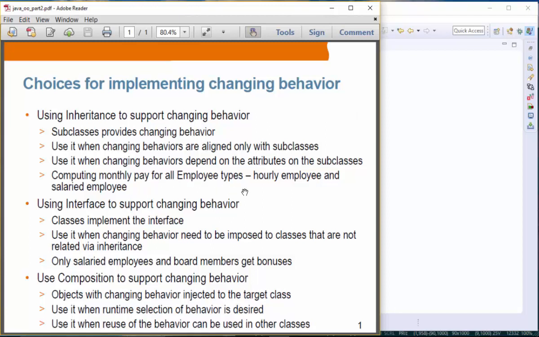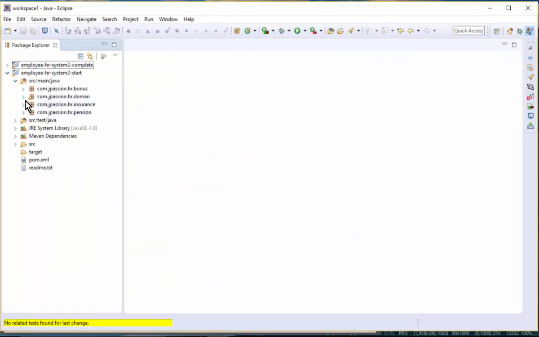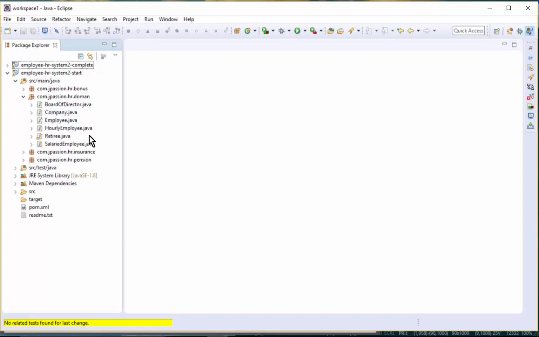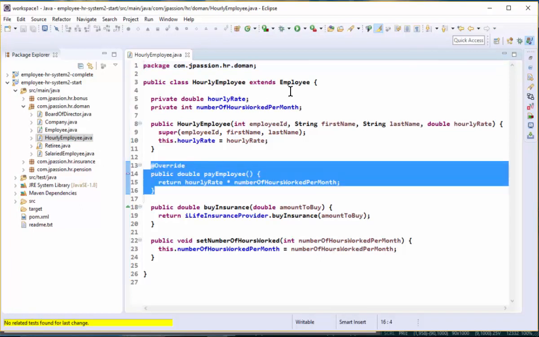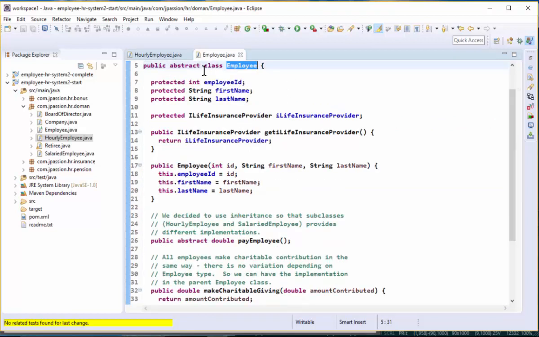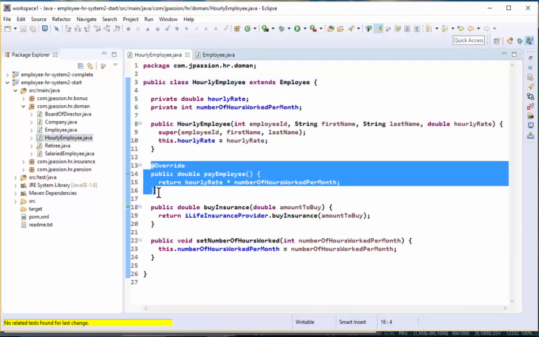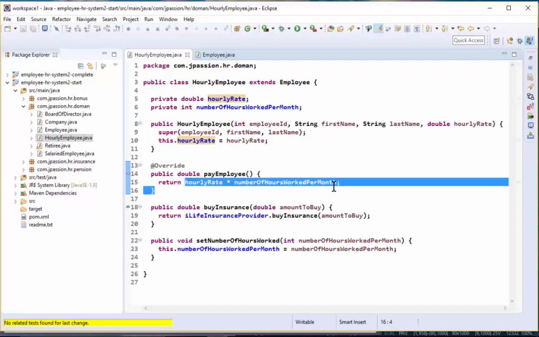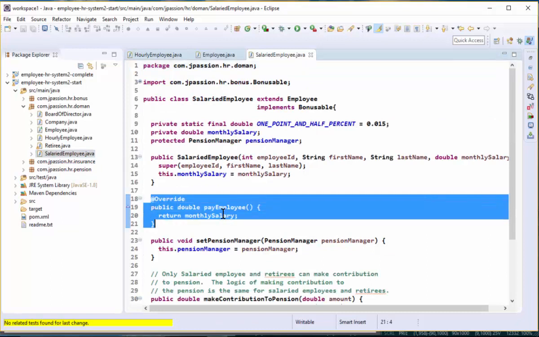The example we had was that we have the hourly employee type and the salaried employee type, and for computing monthly payment for employee types, we implemented it. If you take a look at the code we had before, the hourly employee is computing the pay employee. If you take a look at the employee class here, we have the abstract class, which contains the pay employee method, and here subclasses, in this case hourly employee, implement their own implementation. So this is the different behavior for hourly employee. And then we have a salaried employee here, which provides its own implementation for the pay employee method.